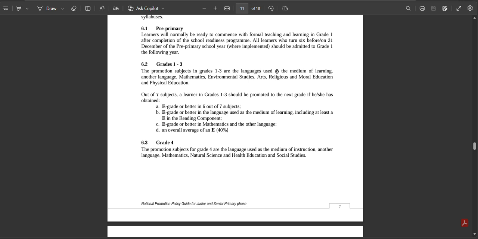We are on to the promotion. This is the pass and fail part. So how do you set the system up so that it picks up learners that would fail and those that would pass? So this part, I'm going to start with the primary, actually grade 1 up to 3.